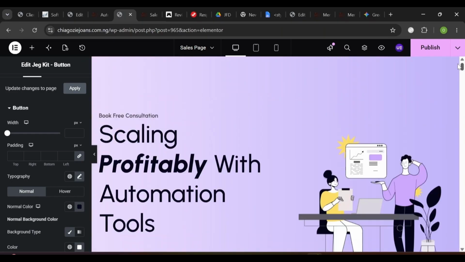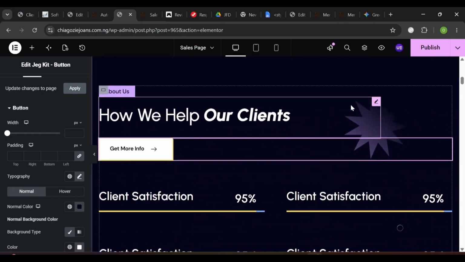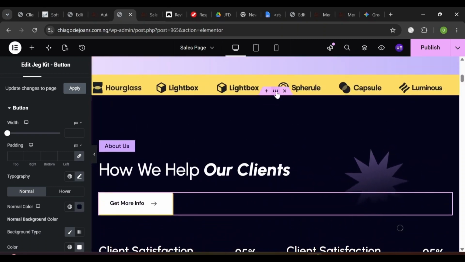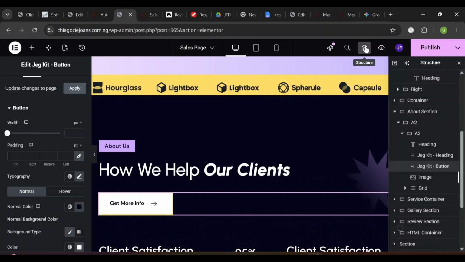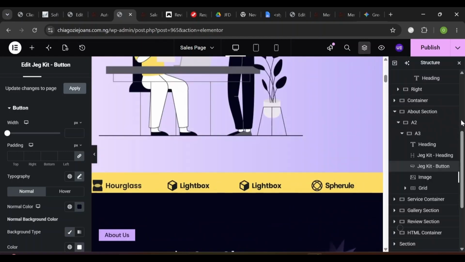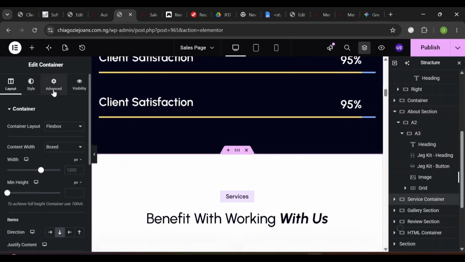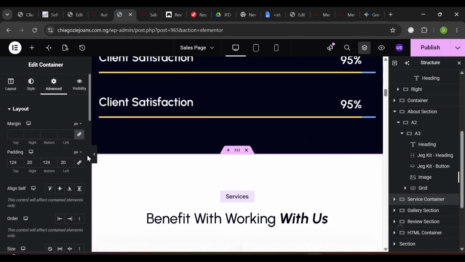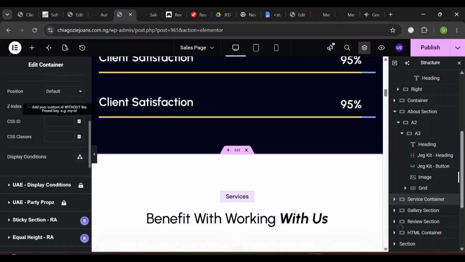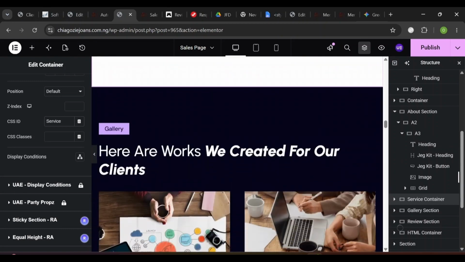Now, to create a menu, we want to first add an ID to each section. And to add an ID to each section, first we want to select the section we want to add the ID to. We can locate it from the structure. Let's select, for instance, the service container. So you want to go to advanced. After selecting the service container, go to advanced, then scroll under CSS ID. You want to type in something like service. So, CSS ID service.